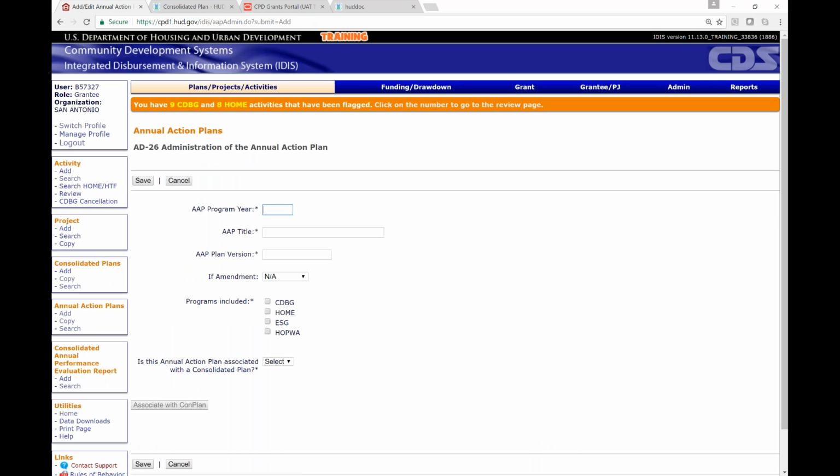So if you're wanting to add a blank plan instead of copying a plan, you can do that. You do that by clicking the Add button under the Annual Action Plan. I'll go ahead and take 2017. I'll just call it 4.4 version 2 as my title, and 4.4 version 2 as well in my version. Select all of the programs that are included. And this is a very important question here. Is the annual action plan associated with a consolidated plan? The answer at this point for everyone on the line is yes.